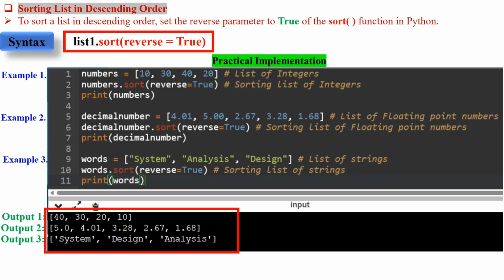Example 2. The list 4.01, 5.00, 2.67, 3.28, 1.68 is assigned to the variable decimal number. The sort(reverse=True) method is called on the decimal number list, which sorts the elements in descending order. After sorting, the list prints 5.0, 4.01, 3.28, 2.67, 1.68.